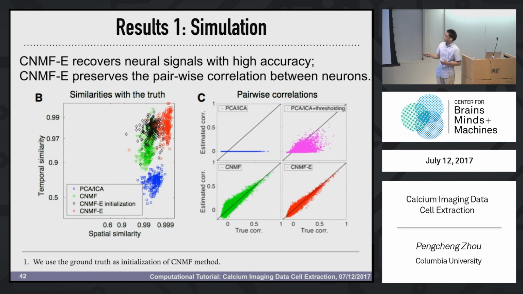Here we also show some results of CNMF, which uses a rank one model. Here I use a high rank MF model. And we see that CNMF results are worse than CNMF-E. Also it's worth mentioning that we use the ground truth as initialization of the CNMF method.